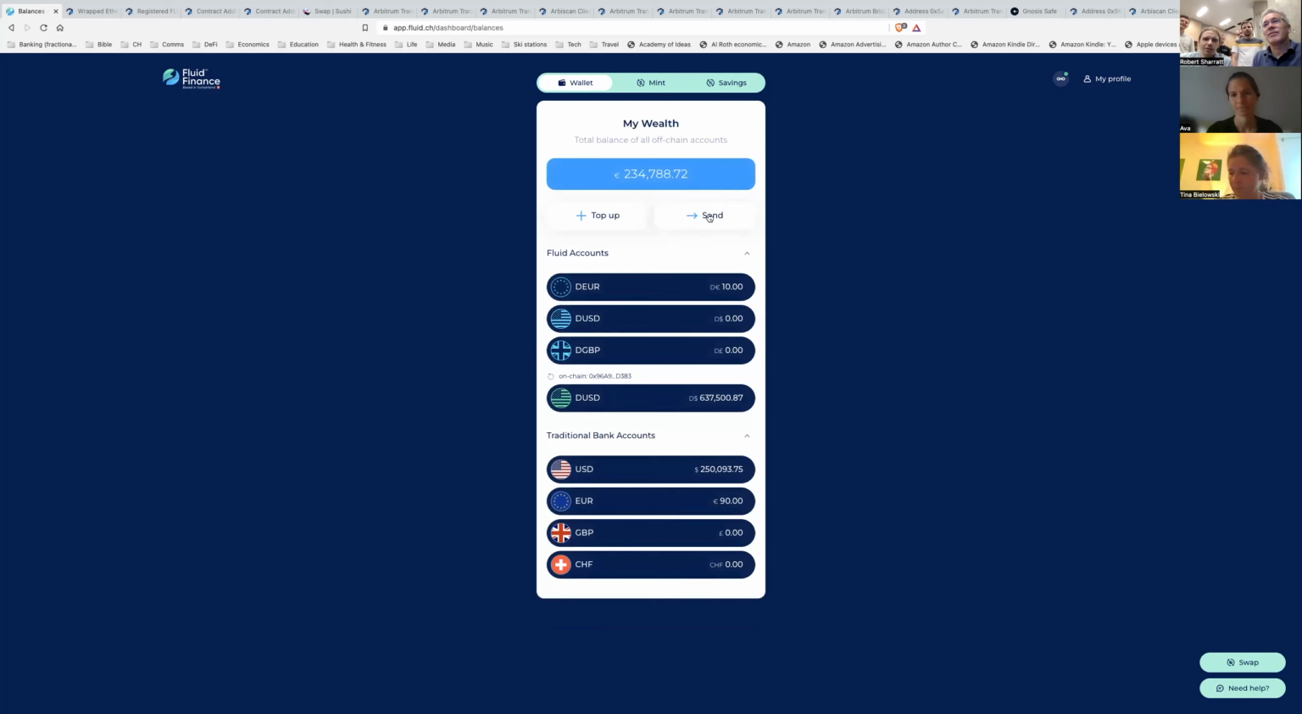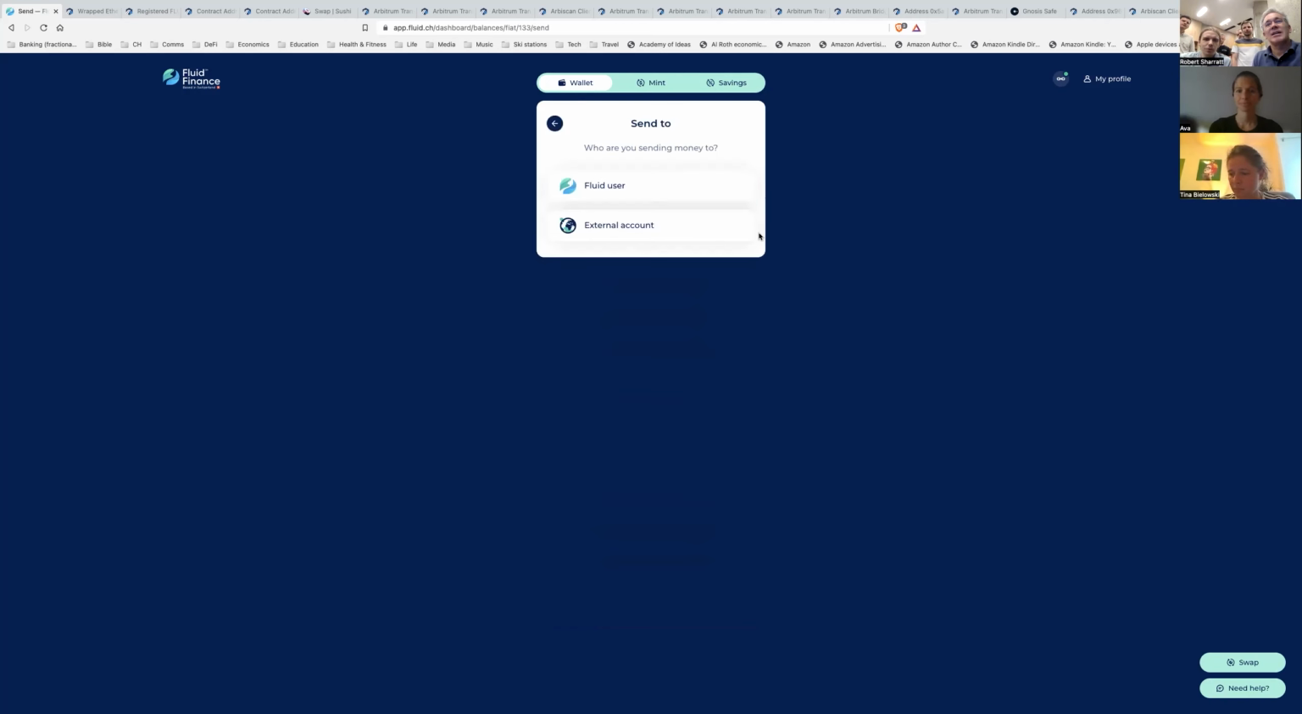Also, we have a super brand new send flow. Now you're able to send money internally to another Fluid member, to the Fluid family, and to an external account, so for some other banks, let's say. There are multiple options to send money internally.